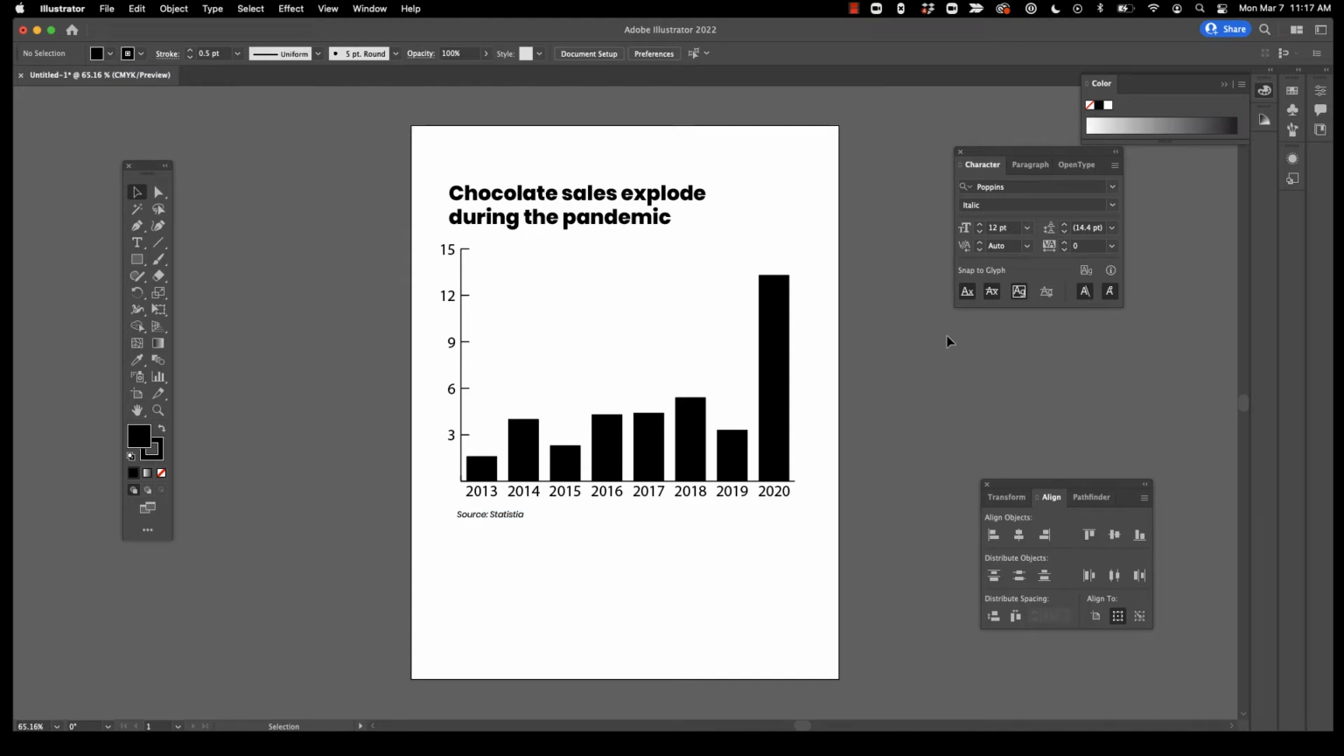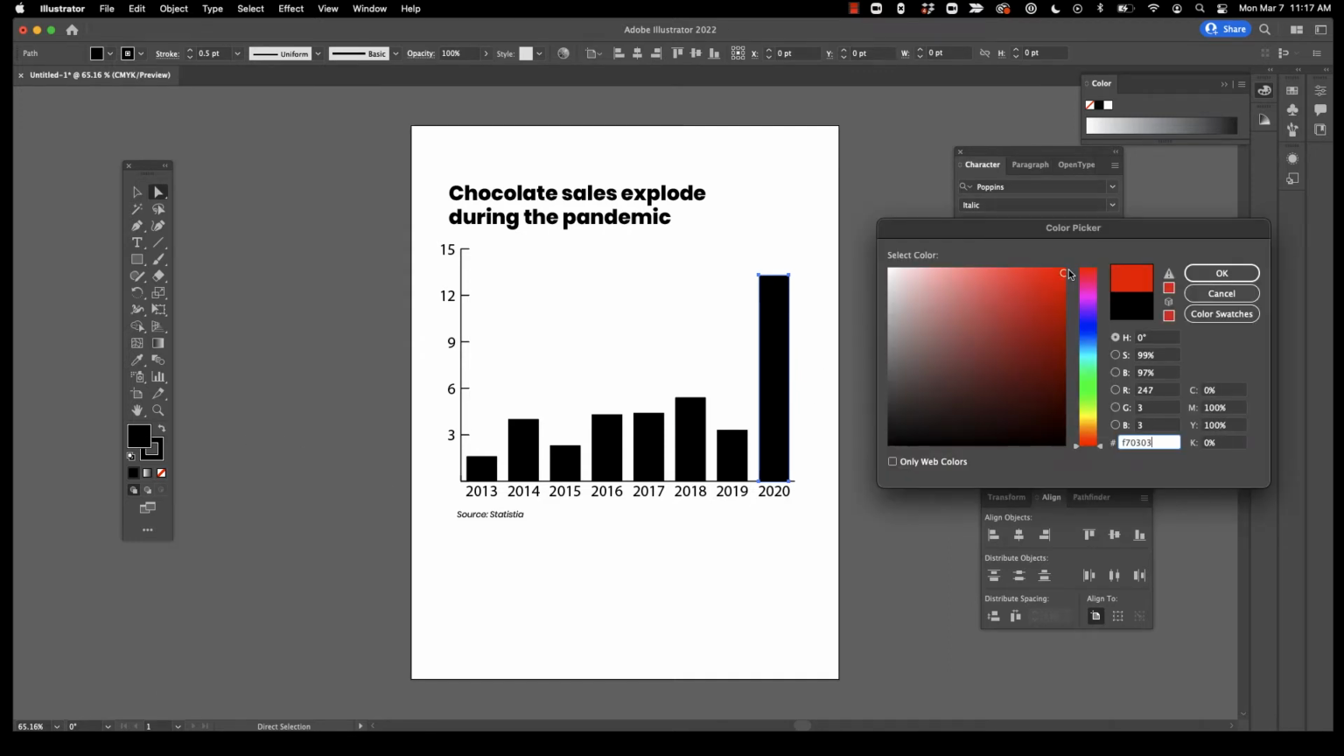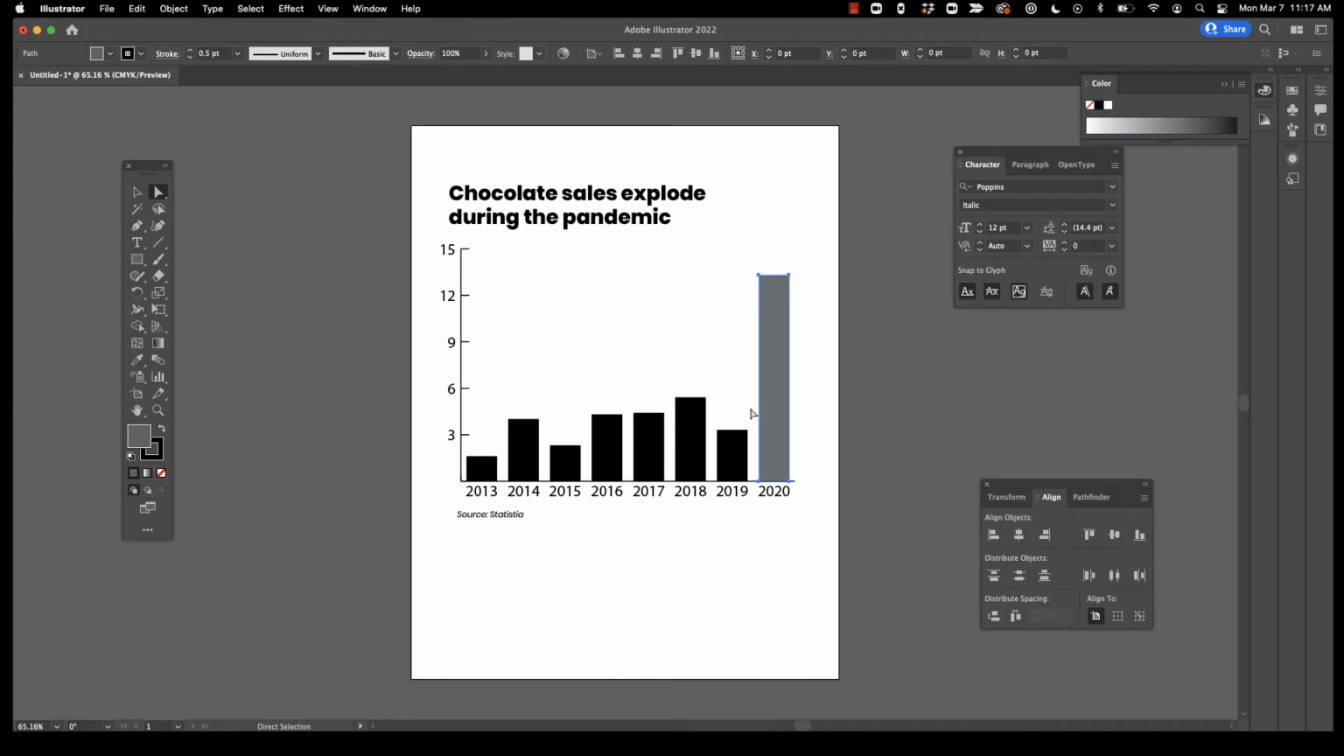So now we can change different aspects of our graph. For instance, we can change the color of different elements. Like let's say we wanted to choose that bar, for instance, since we're highlighting 2020. We want to change that to red. Oops, looks like this bar might be at grayscale, so I can come up here and change my color mode to CMYK and change that to red. You can see there's a stroke on that. I probably want to get rid of that stroke.